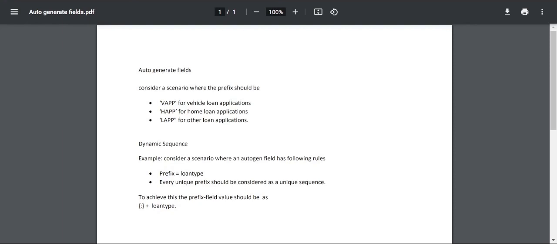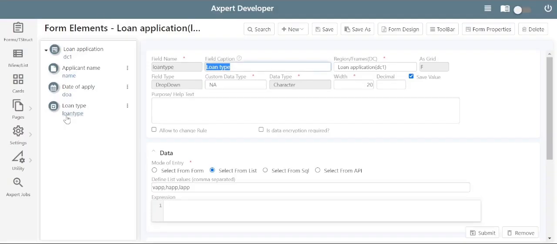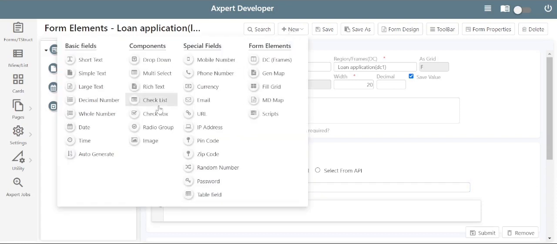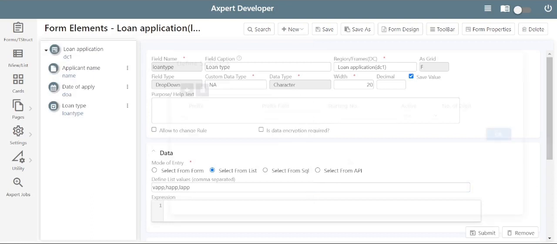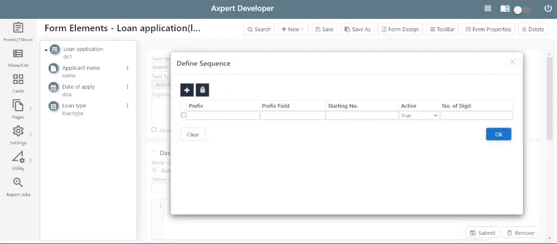Consider a scenario where the prefix should be VAPP for vehicle loan applications, HAPP for home loan applications, etc. To achieve this, add a prefix field before the auto-generate field. The value in this field can be as follows. Create an auto-generate field. Assign the prefix field. Provide the starting number and number of digits.